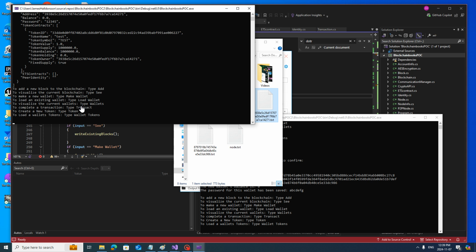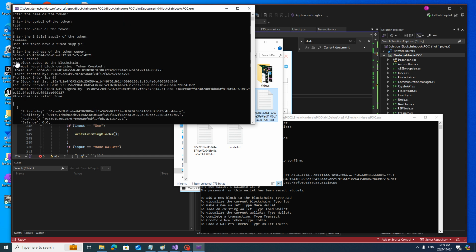And we're just going to go and see what happened here. So a new block was added to the blockchain. The most recent block contains token created. Token ID is this. Token created by me, this wallet. Its block index is 85 because there are 85 blocks on the blockchain right now. The block hash is this. The previous hash is this. It checks to see all the way back to the Genesis block if that was true, and if it is, it validates the block if the hashes line up. And the most recent block was signed by my wallet that created it and the token address.